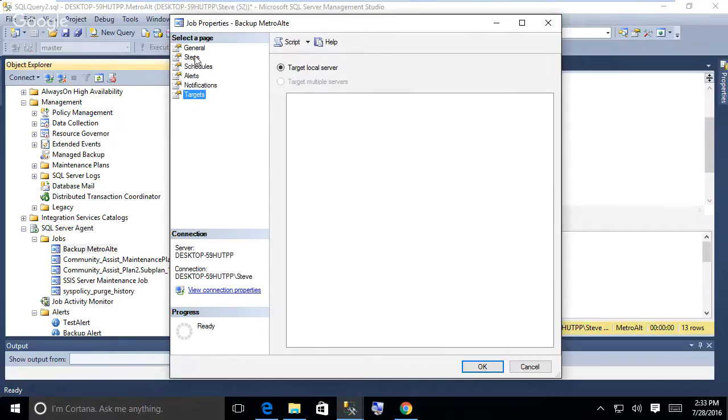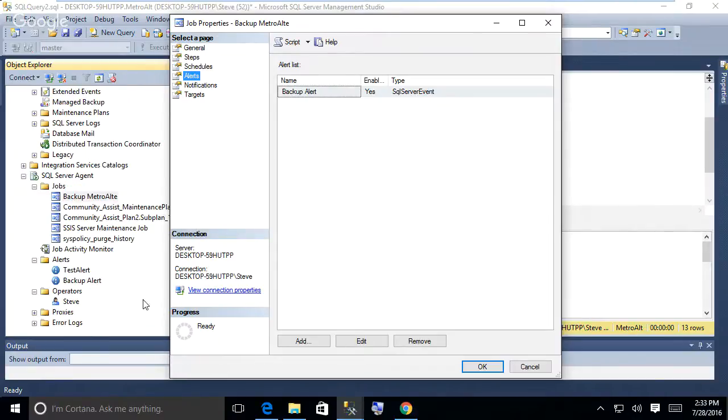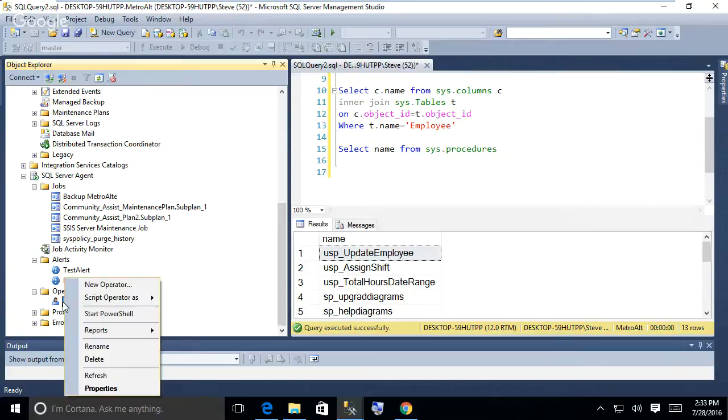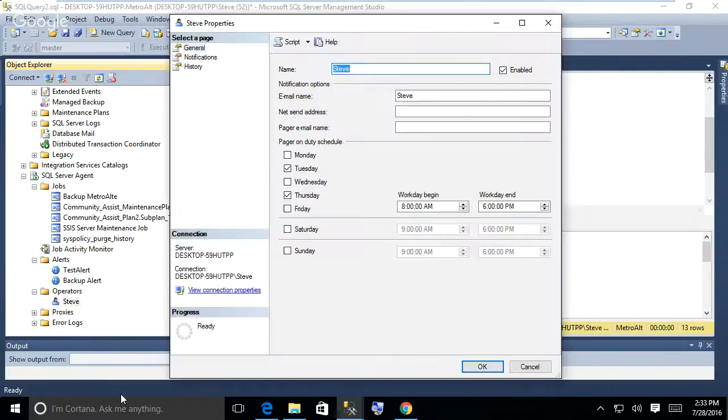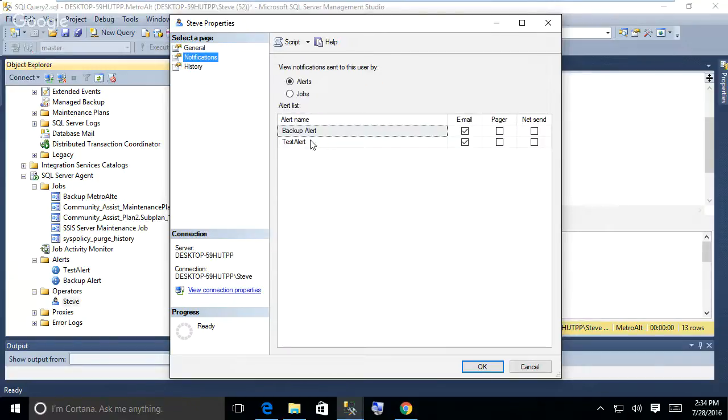Can you go back up to alerts? Yeah, down. How did you connect that? Well, that's what I'm not sure. It may not be connected. We have a Steve operator. Let's look at this, and maybe the properties in there. Email name, Steve. Doesn't seem to have an alert.